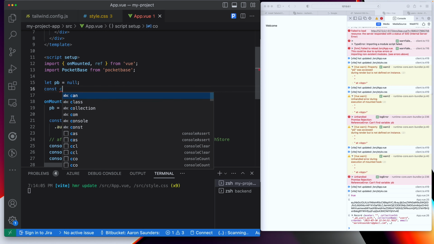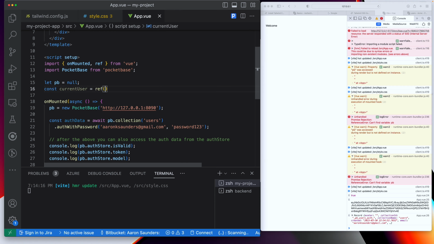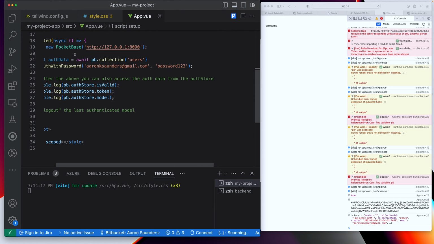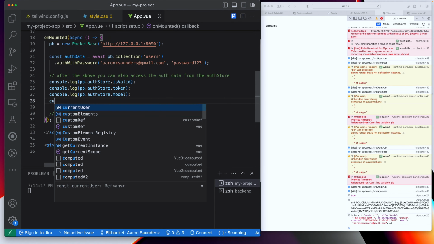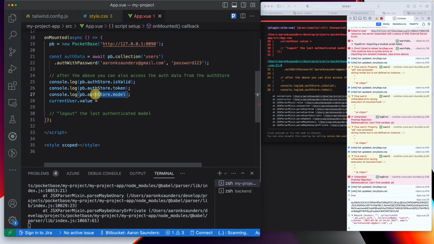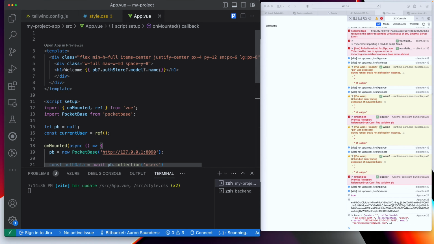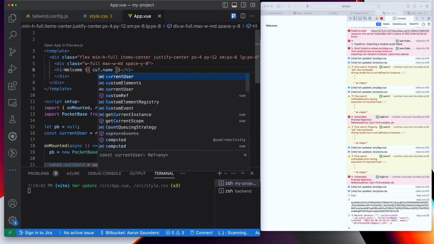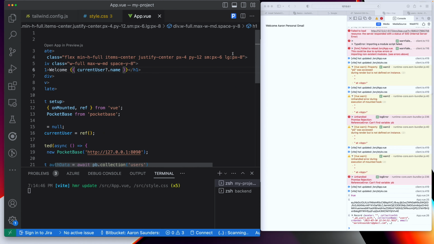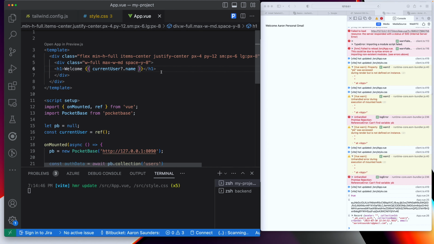So we'll say const currentUser equals ref. And then down here, after we successfully logged in, we'll just say currentUser.value equals this model, which is the user. And we've removed this. And so now we can just go up here and say currentUser.name, and then we get the name of the person who's logged in. And so, of course, the next thing we want to do is be able to log out.